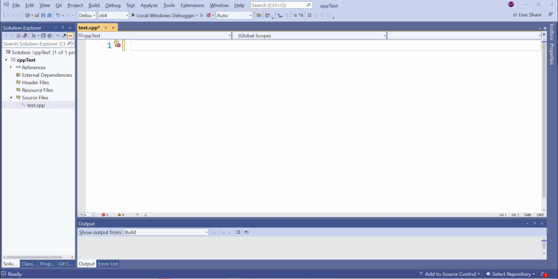Hello everyone, and welcome back to my series in C++. Today's topic, we're going to look at templates.